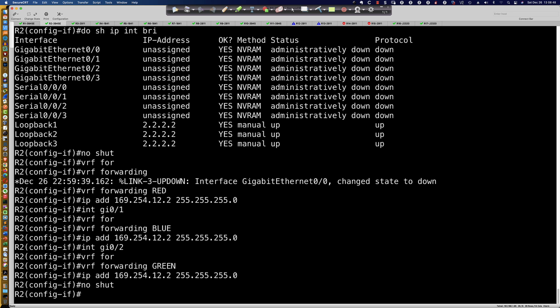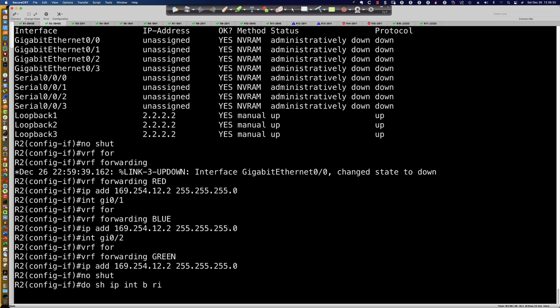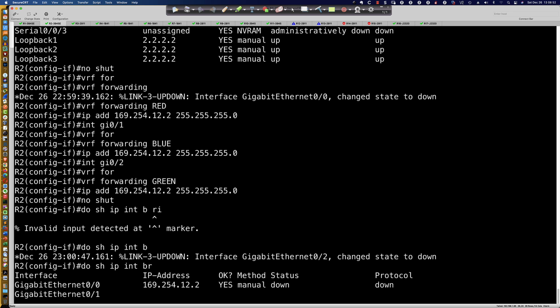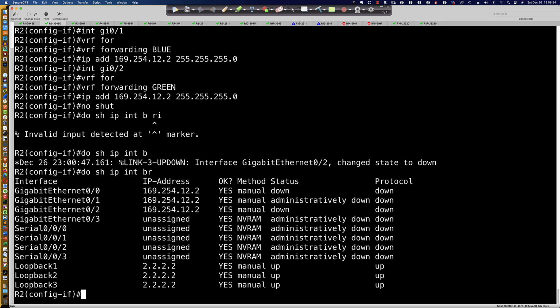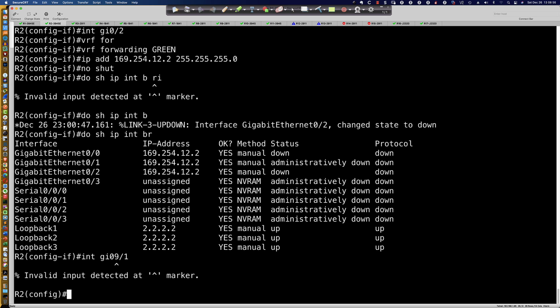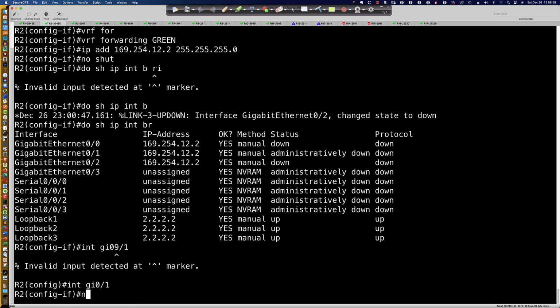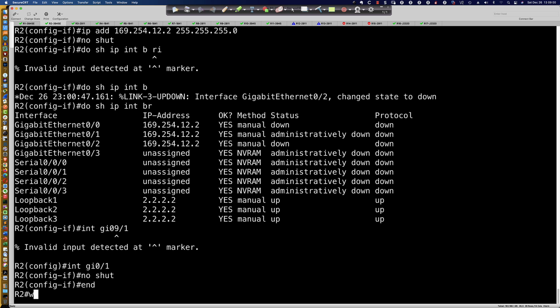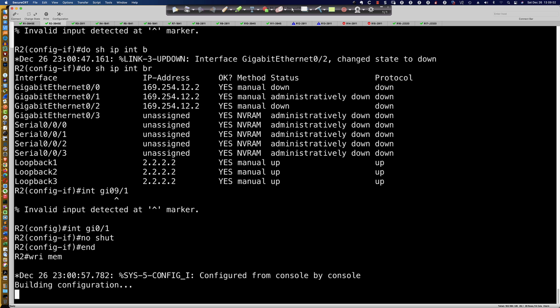no shut. Let's make sure, do show IP interface brief. We'll bring these up and make sure that all of those are up in gig 01. Interface gigabit Ethernet 01. We'll say no shut. We'll say end. We'll say write mem. We want to save that configuration.